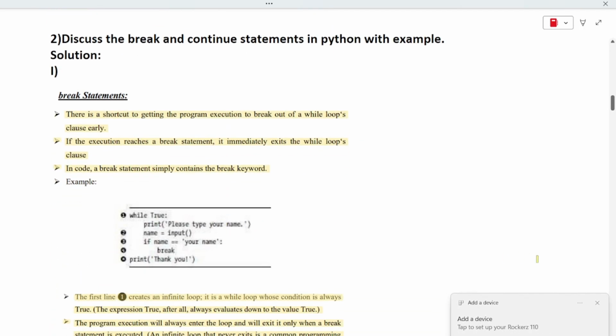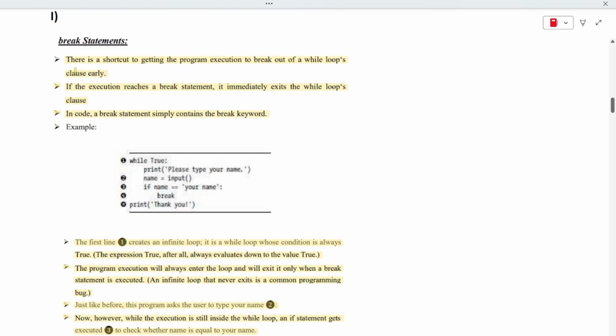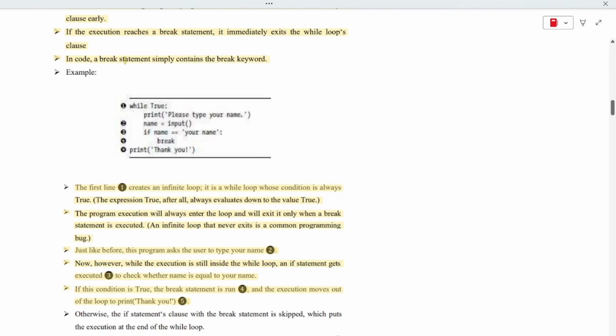Now let's discuss the second question, that is, discuss the break and continue statements in Python with example. Let's see the break statement. There is a shortcut to get the adding program. You can see this. In code, the break statement simply contains the break keyword.